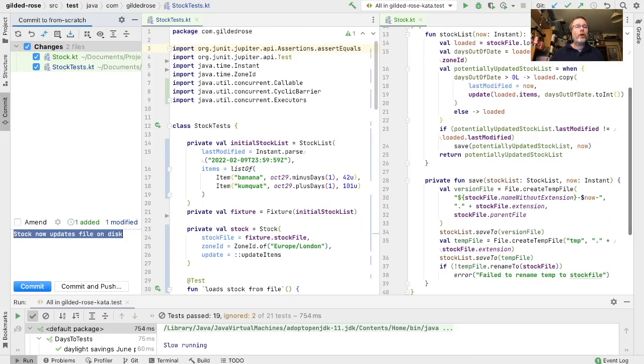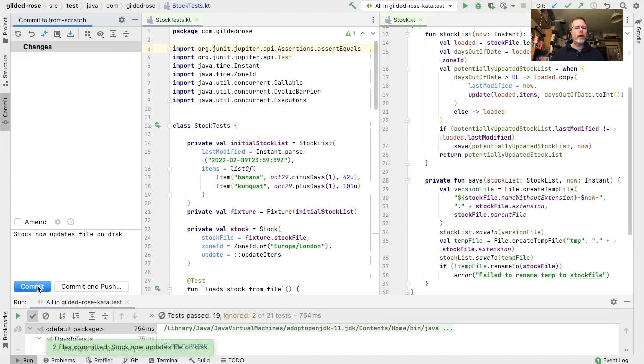Let's commit this. Stock now updates file on disk, that's good. Commit that. And I think we're done for the day.